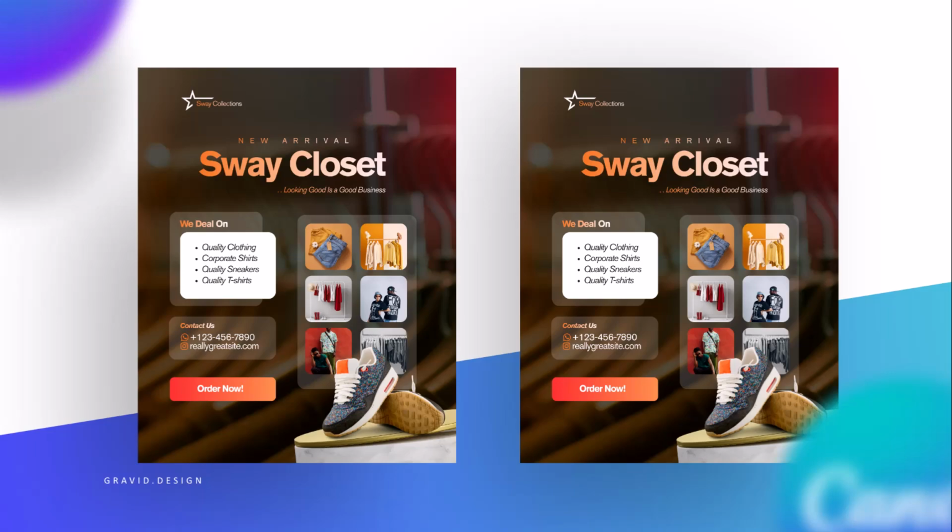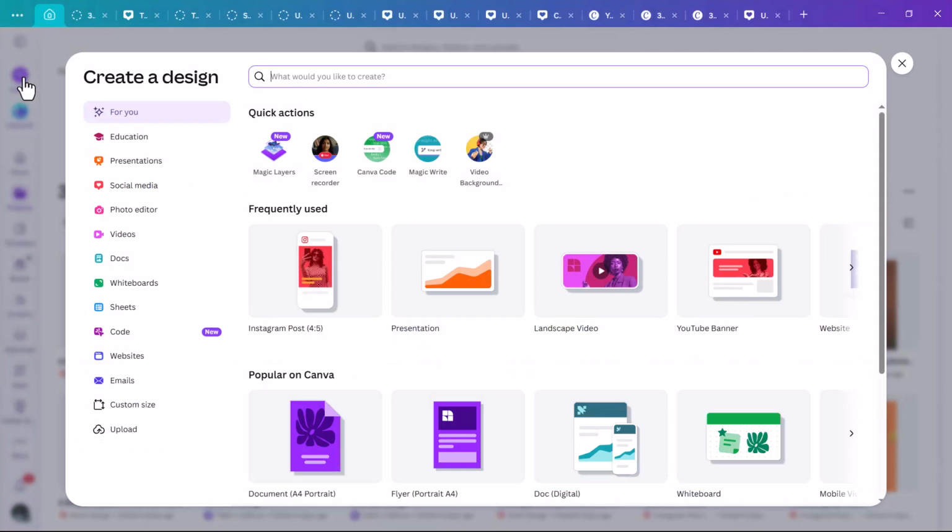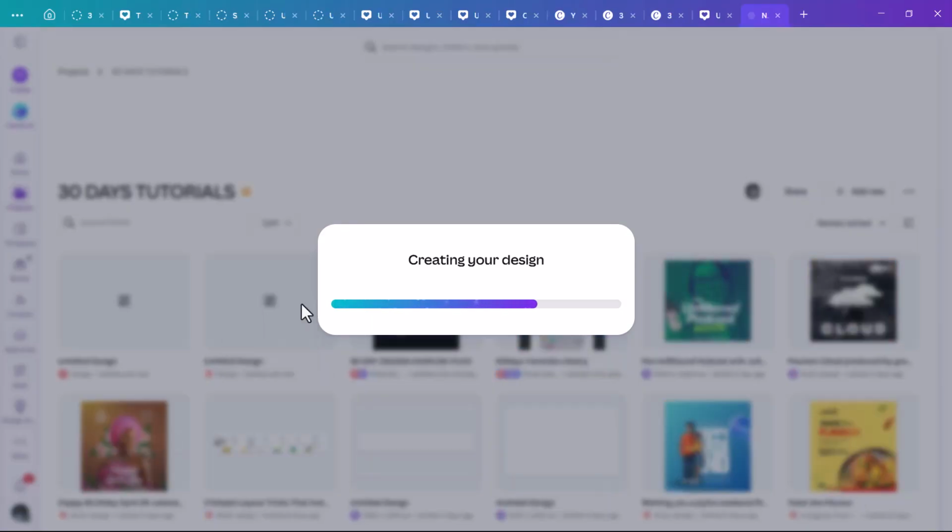In this video, we're going to learn how to make this awesome boutique flyer design in Canva. So let's jump right to Canva and do that now. Alright, so the first thing we're going to do is to create a new page, and we're using the Instagram portrait size. So we're going to come here and just click on that.